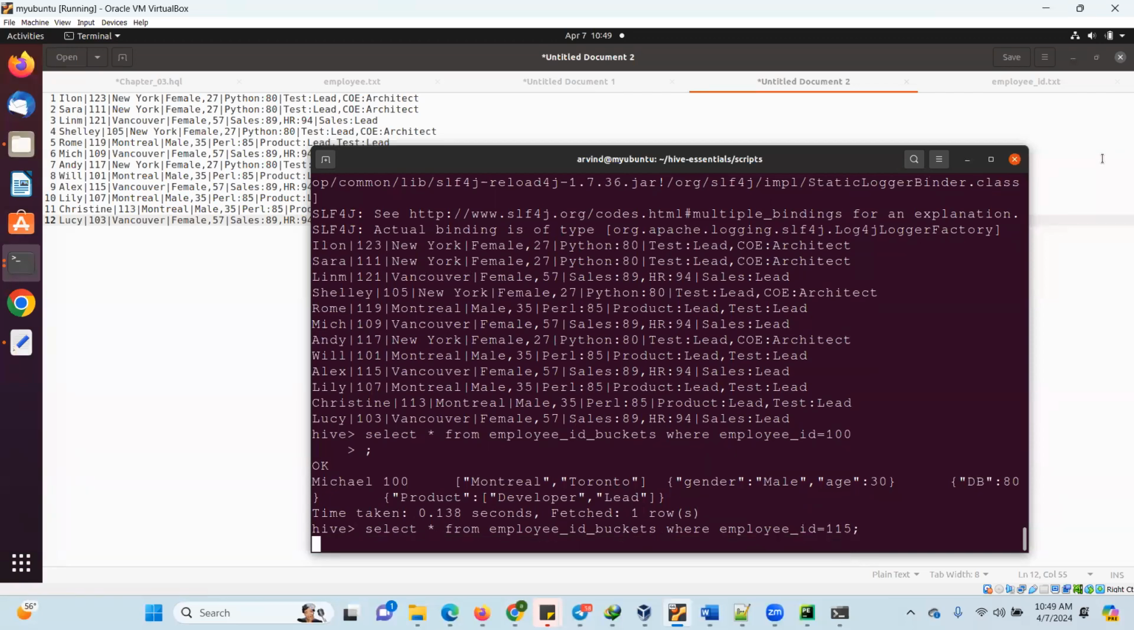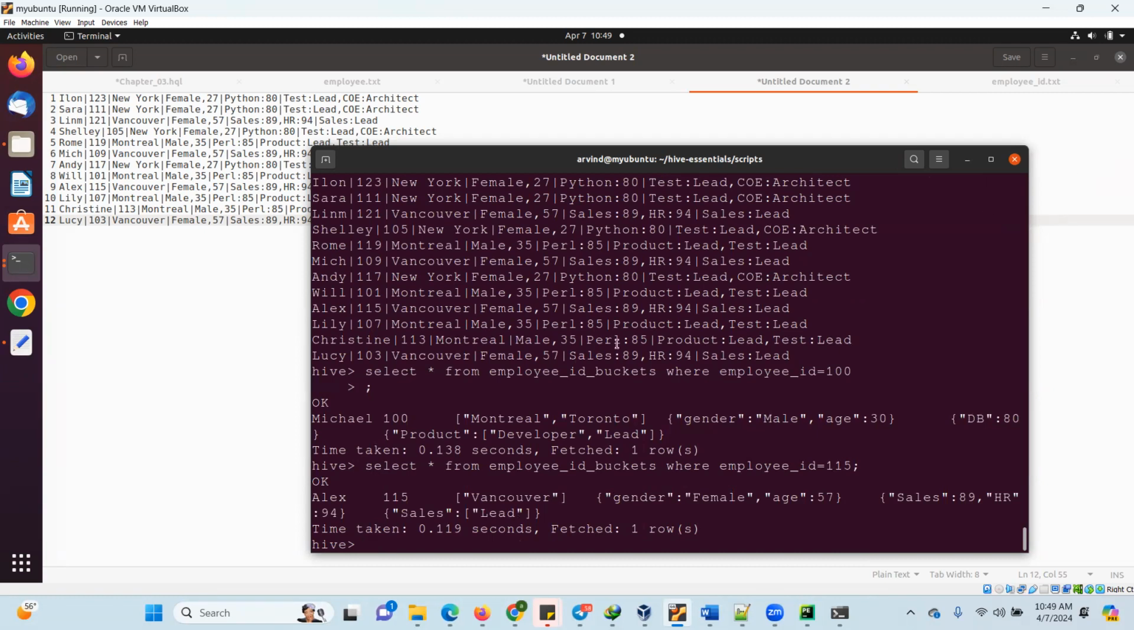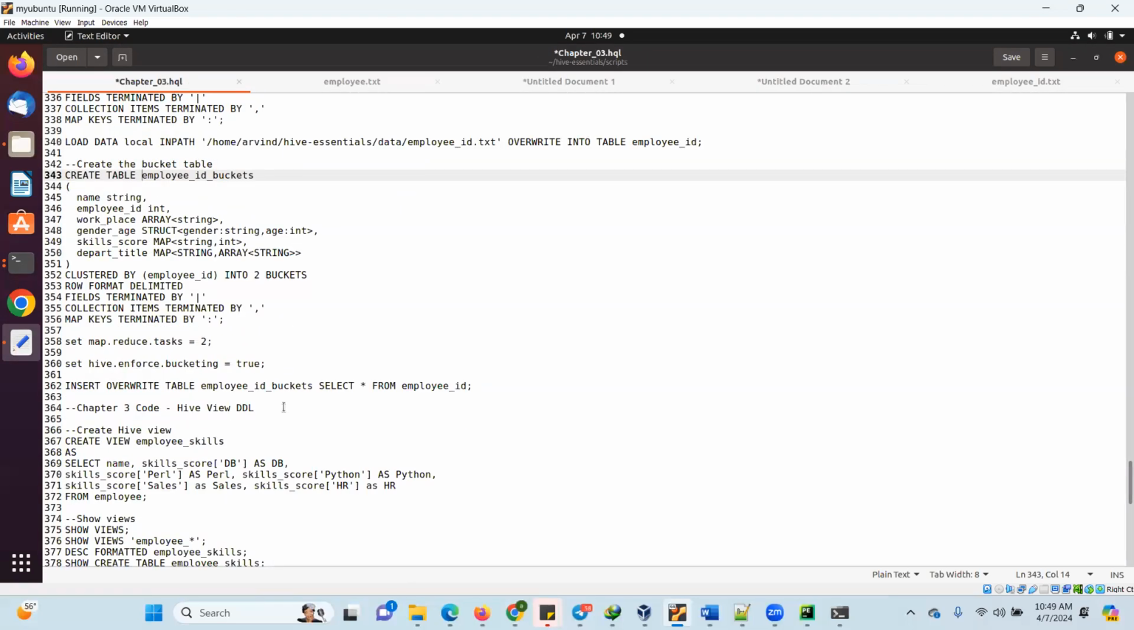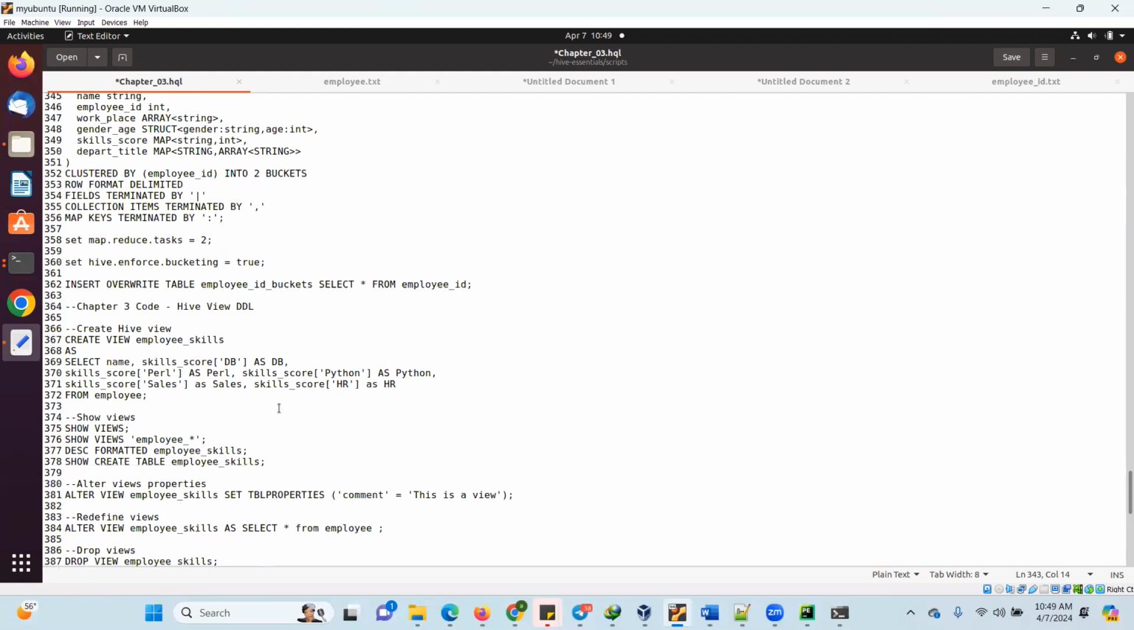So this is good when you have more data, right? That is the reason it will be faster, okay? So this is the use case of the bucketing. I hope you guys understand. So you can try it, okay?